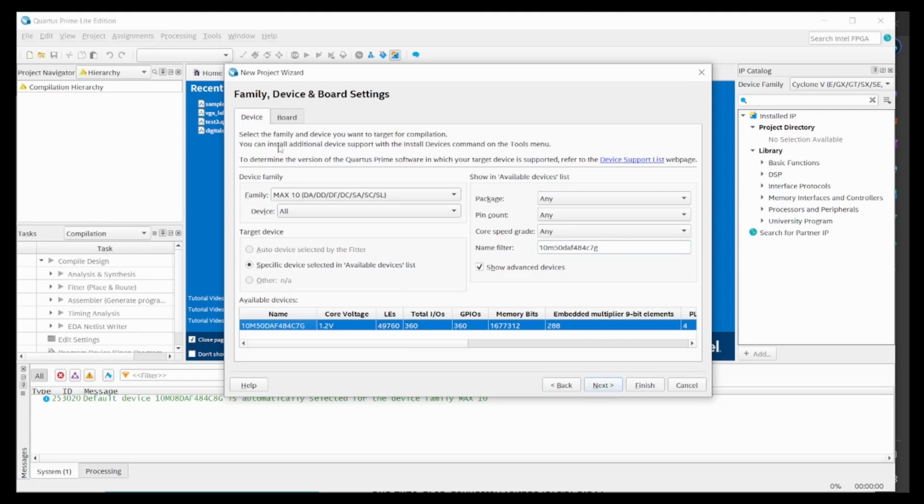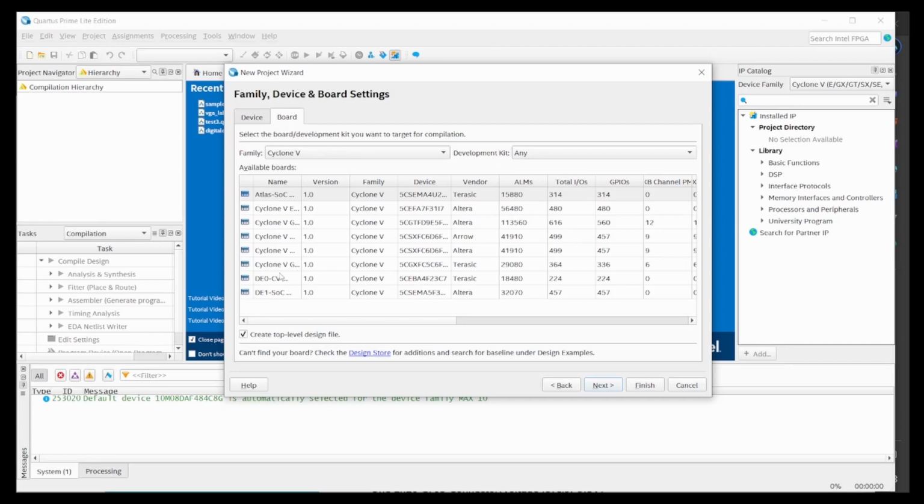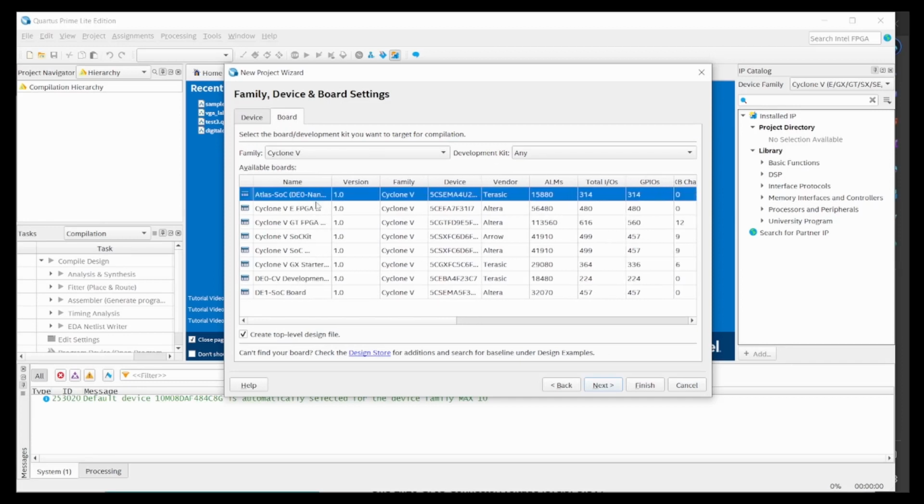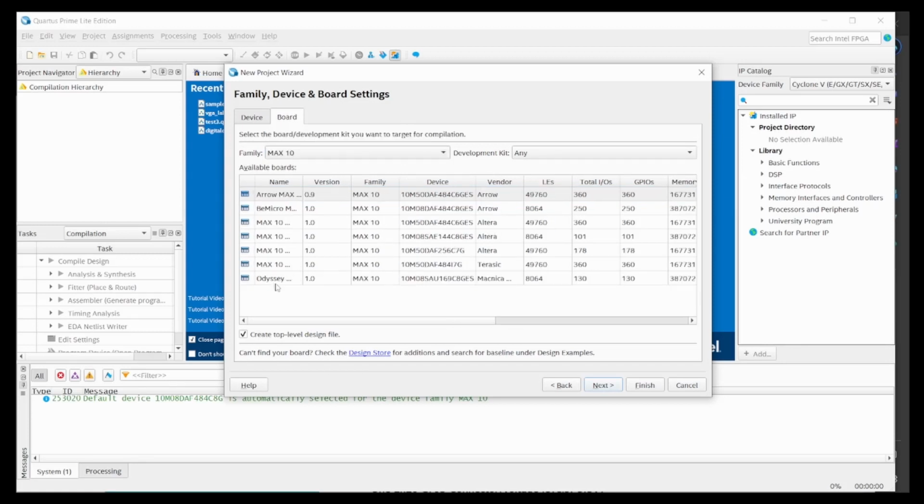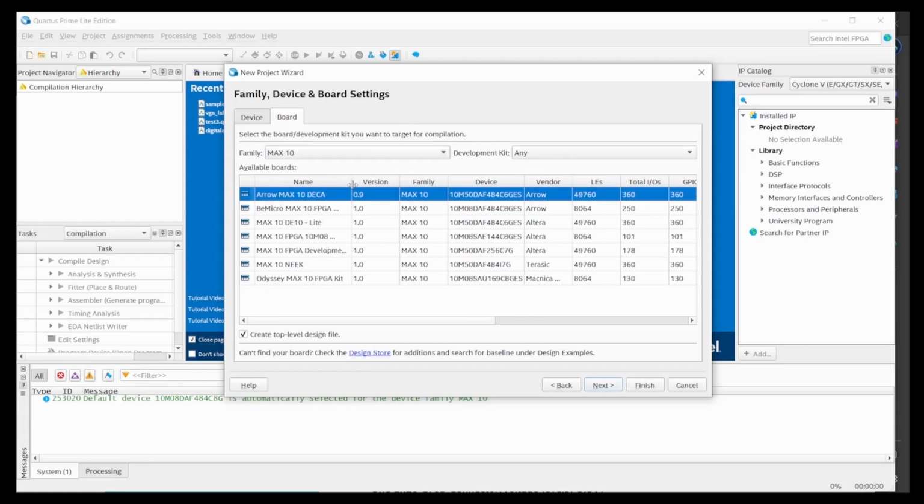Another way we could have gone is to go to, over here you have device or you have board. If we select board, then you could come over here and look for DE10-Lite. If you have DE10-Lite, then go ahead and select it. If you don't have it, then you might have to check the design store. You could click on this, and oh, sorry, this is Cyclone 5. Let's say MAX 10. So go to MAX 10 and we're looking for the DE10-Lite. Okay, so this is the DE10-Lite board. So you could select that.